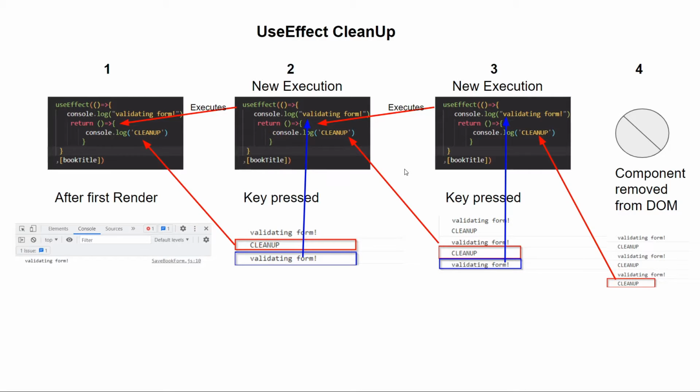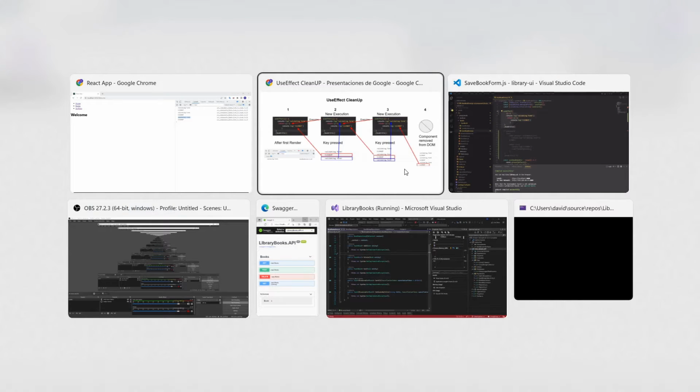Now, what can we do with this behavior? I'm going to change to the code.